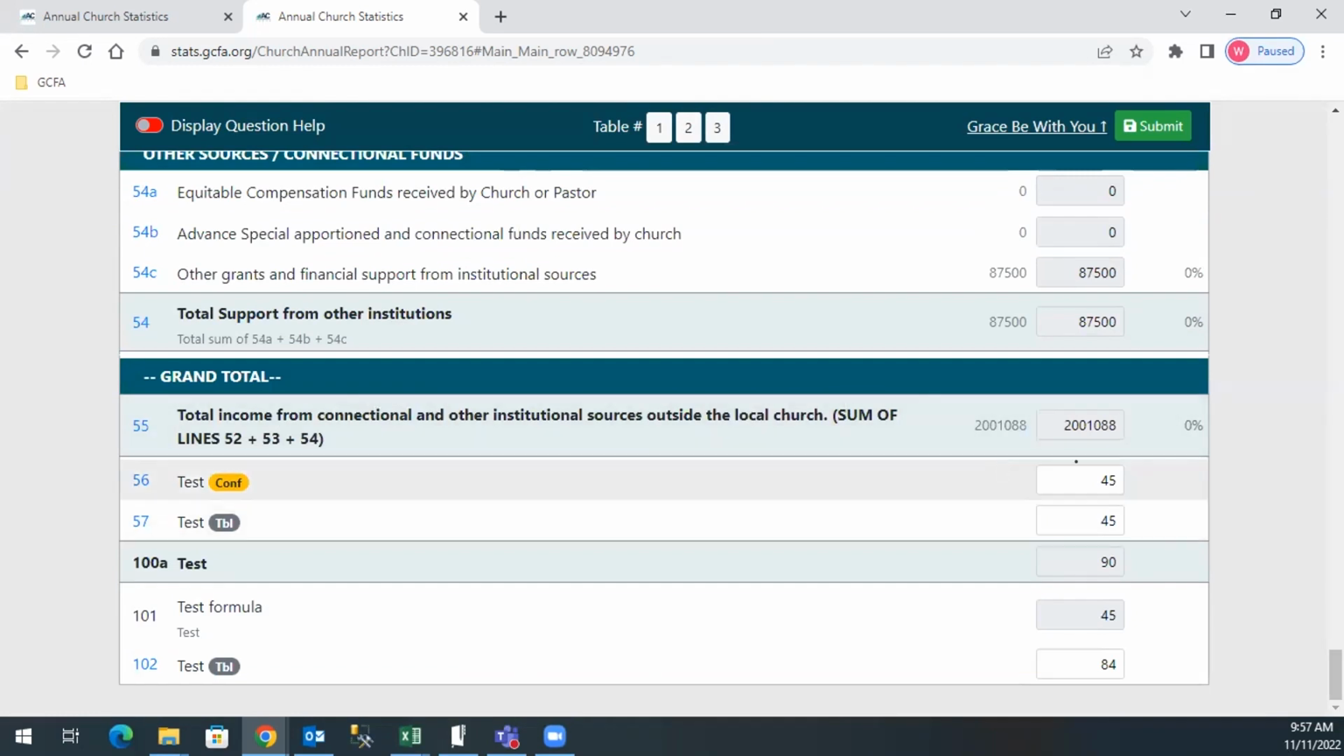And sorry, I pushed tab, so it takes us straight up to the top, but let me go back down and we can see. So 56, 57 totals to line 100A. As we can see, those do add up correctly, which is very important to note.